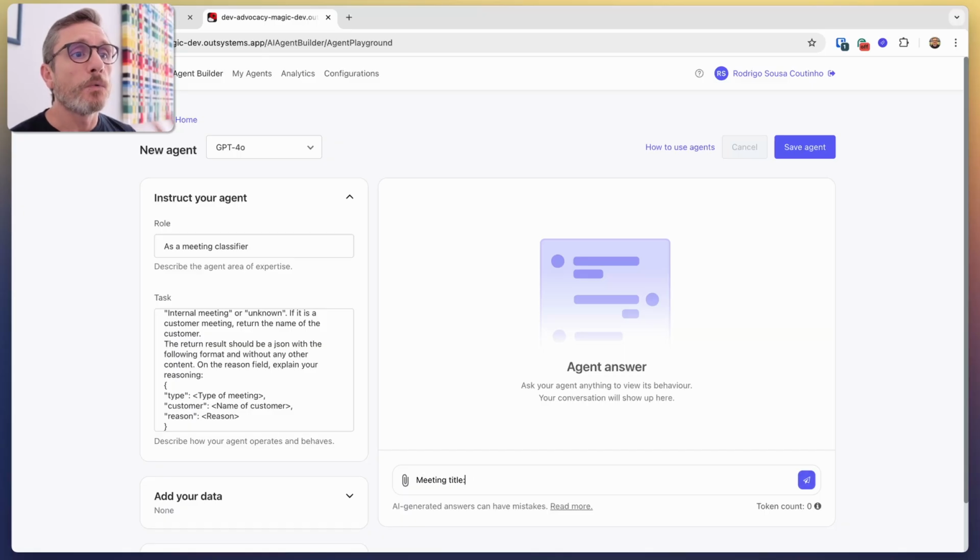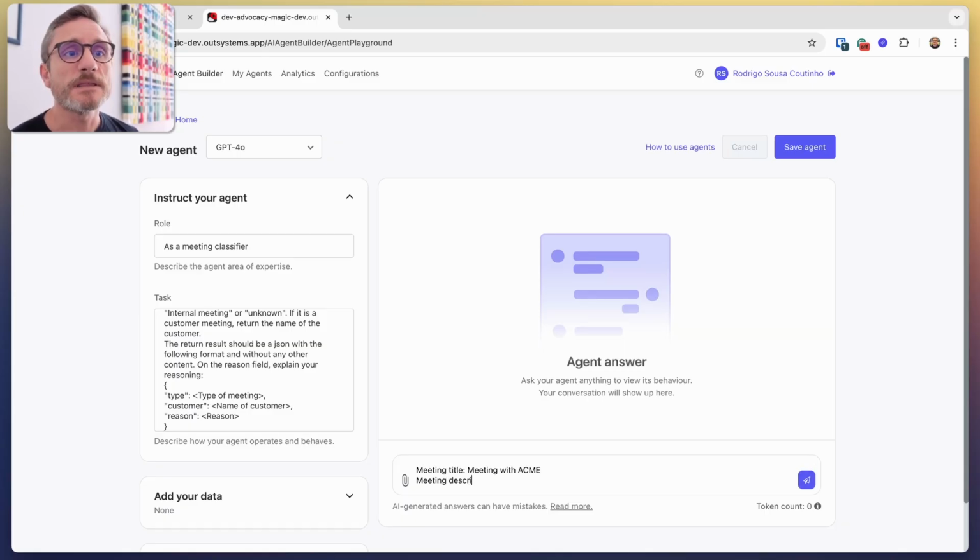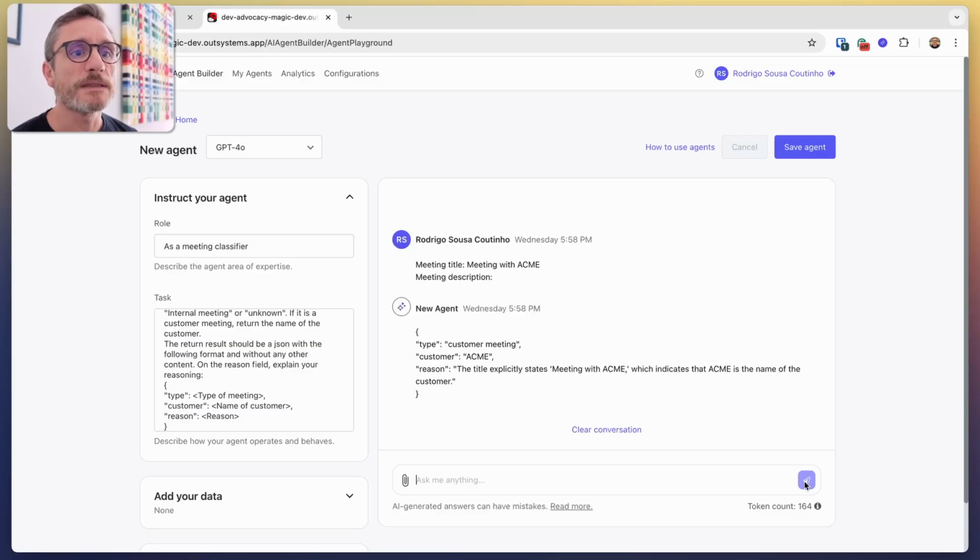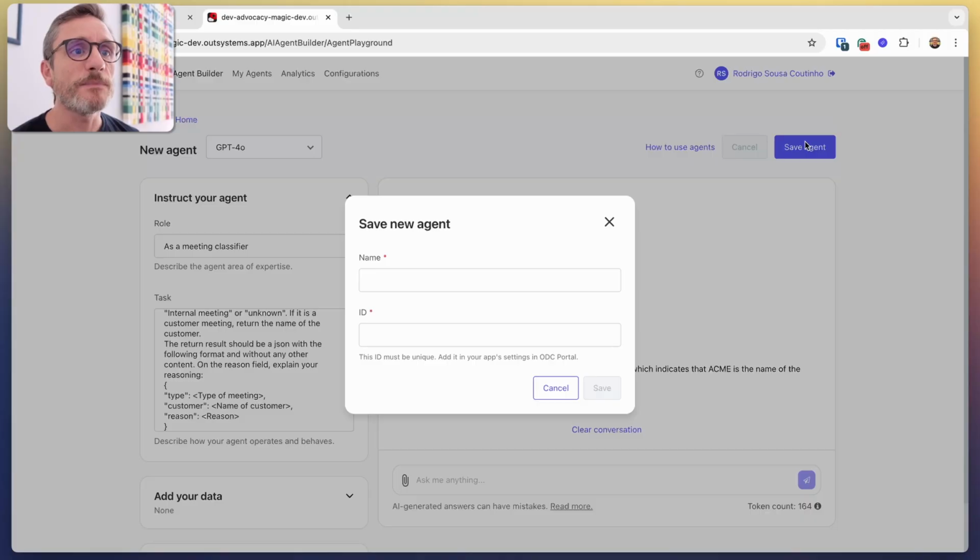Now, one of the cool things about AI Agent Builder is that you can use it as a playground. So I'm going to put a prompt here to make sure that the agent I'm building gives the right results. Next, I just save my agent, give it a name, and I can use this ID in ODC Studio.